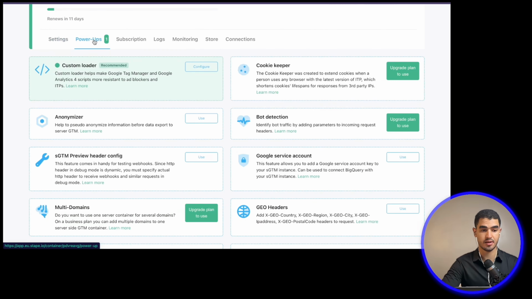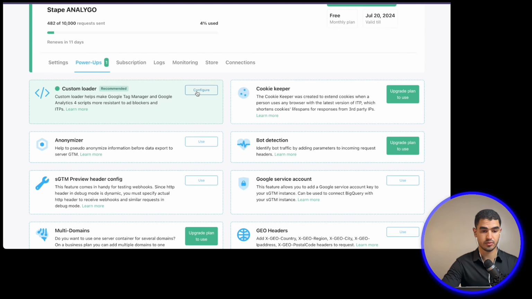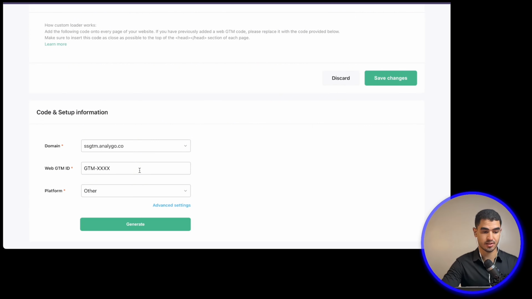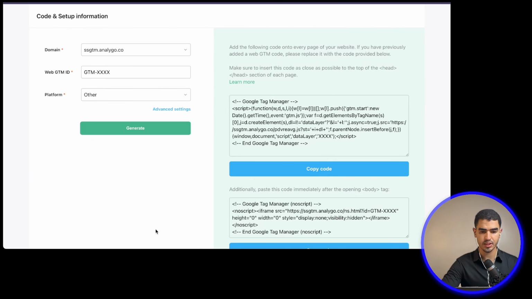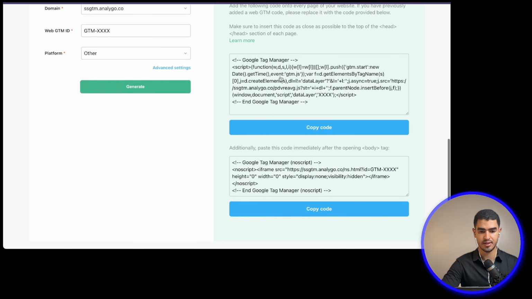The next step is loading GTM from a first-party domain. What you need to do is click on configure. Here I just added a fake GTM ID, but you need to add your web GTM ID. Here you just need to add your own domain. And for platform, just use other instead of the third-party integration if you are, of course, using GTM, which I recommend. You click on generate, and Stape will give you a script, and you need to replace your old GTM configuration code, which is on your website, with this script.